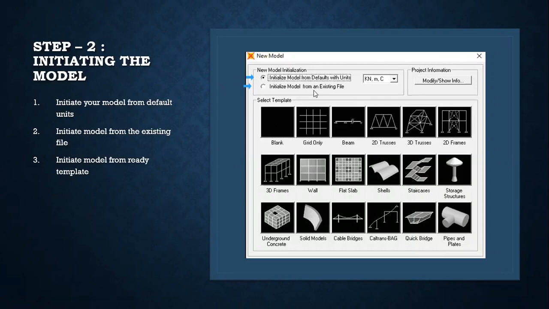This we will see in the next coming videos. And third one is you can directly select the template based on the availability in the software. If you see this, the various templates are available here. You can initiate from the blank, some of the bridges, or you choose the grid only option and some beam options, 2D truss, 3D trusses, 2D frames. So many things are there so that you can initiate your model based on the templates available.